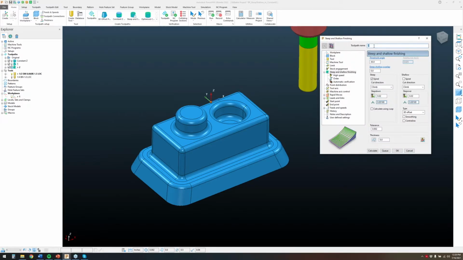Now with steep and shallow, I'll just rename this one, you guessed it, steep and shallow. You have different settings inside of there. Like I mentioned before, with optimized constancy, which we have not gotten to yet, but you'll have a good idea of what it does, there's no options inside optimized constancy to change the threshold angle or the overlap between the two. So they're very similar toolpaths, but steep and shallow allows you to change that threshold angle and change the steep shallow overlap.